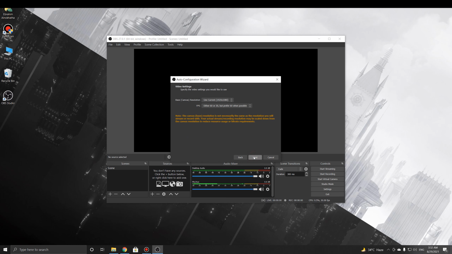Click next, and in this page you want to choose the resolution of the video that you want to record. In my case I have a 2K display, a 2K monitor, so I'll choose this option. But if you have a full HD monitor, you can leave it by default and choose this option. And in here you want to choose the FPS, and I will choose 60 because I like 60 more. Click next and apply settings.